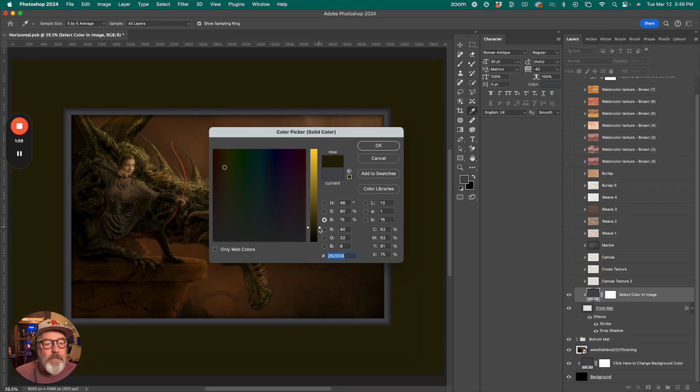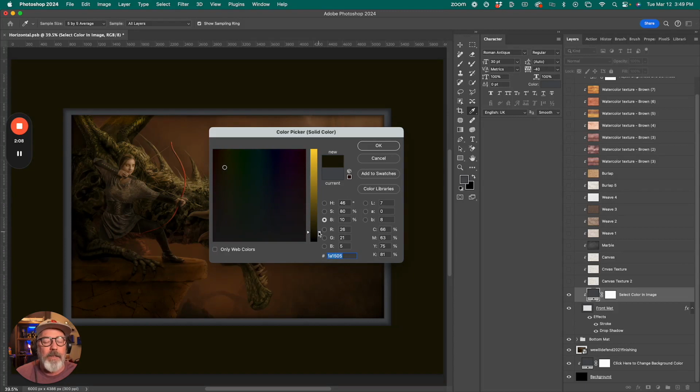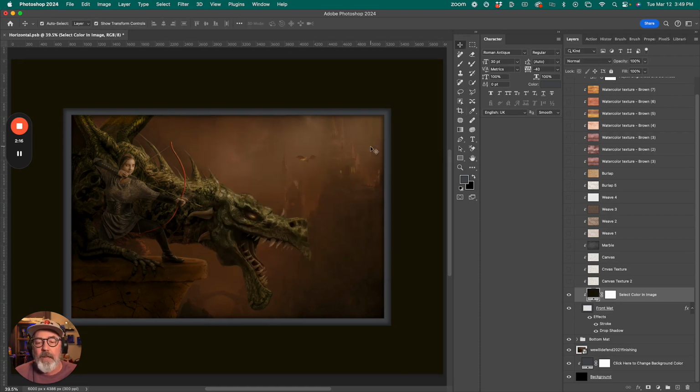I want it just a hair darker than her. I don't want to pull any attention away from her or the dragon. A little bit darker. We're starting to get pretty close, but I don't want it black. I still want to carry a little bit of that color harmony from the image. This looks pretty good here. I like that. Okay, I'm going to click OK.